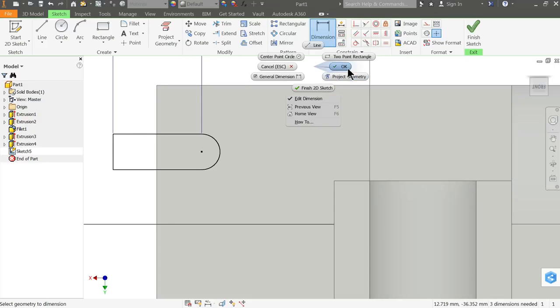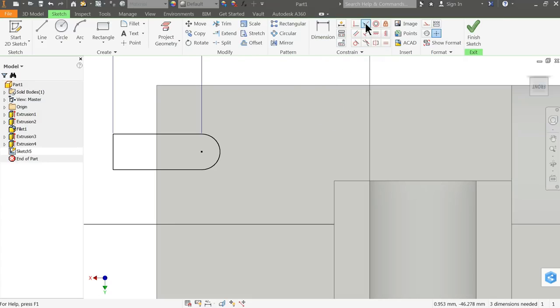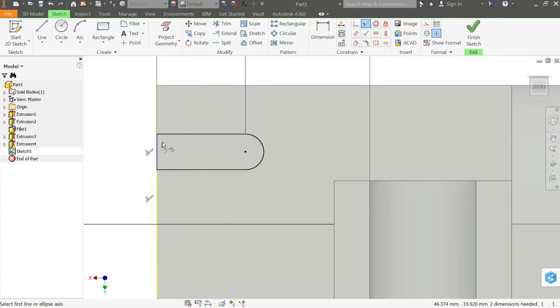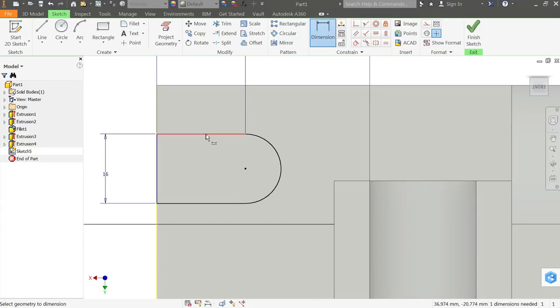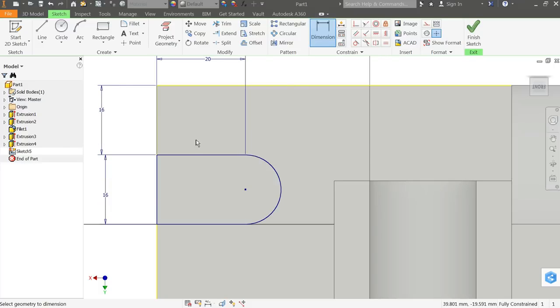Okay, we need to define one more relation. Constraint, collinear constraint. Select this line and this line. It is perfectly okay. Right click, okay. Dimension 16 millimeter and distance from here to this end also 16 millimeter. Now see, at the bottom you will see fully constrained. So this is ready for the cut.